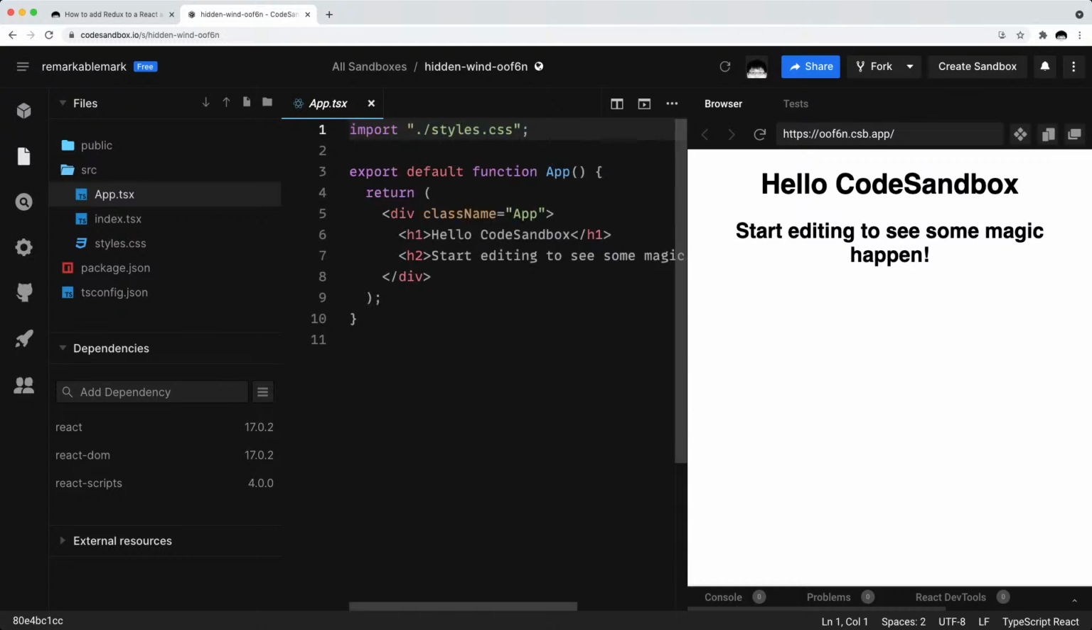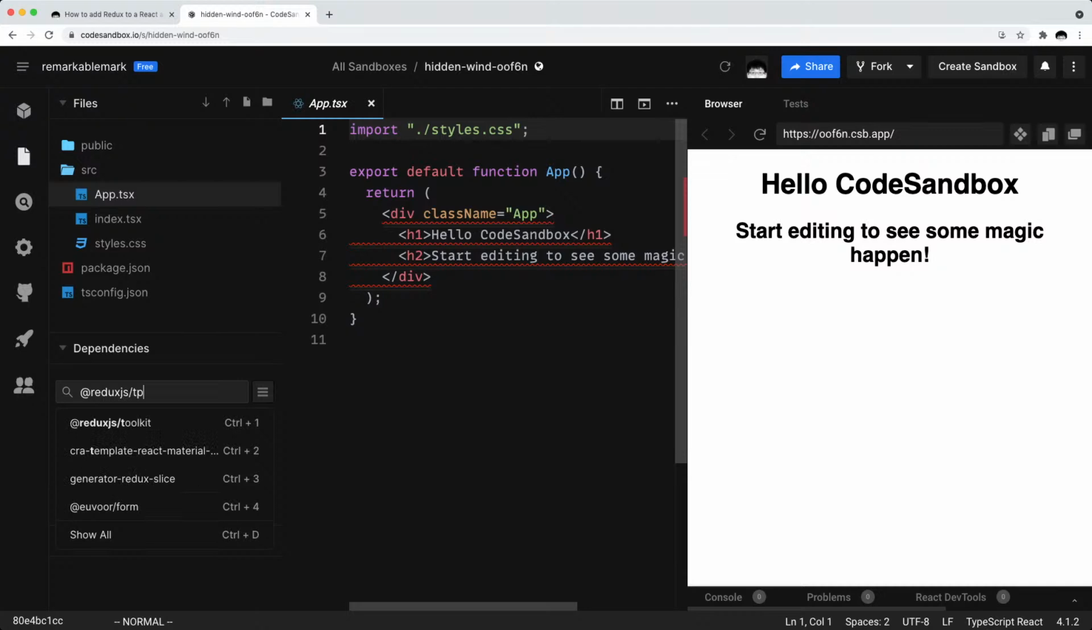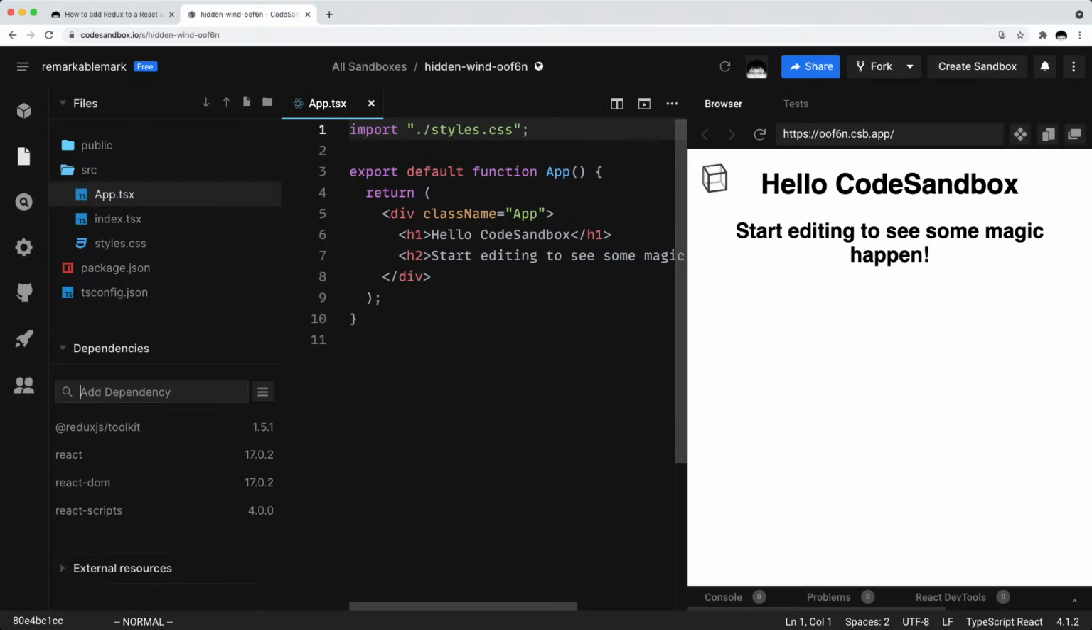So to get started with Redux, the first thing you'll need to do is install the necessary dependencies. So currently we are using the latest versions of React, React DOM, and React Scripts. You can see that there's 17, and React Scripts is on 4, my bad. And then we want to add the dependency. So for Redux, we want to actually add Redux Toolkit. This one, @reduxjs/toolkit. So hit enter, and then it will install version 1.5.